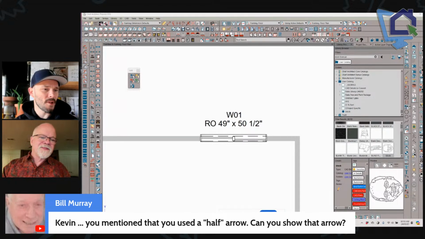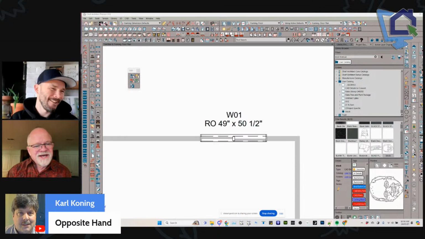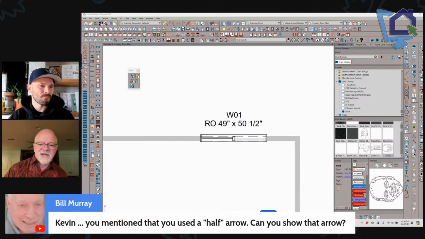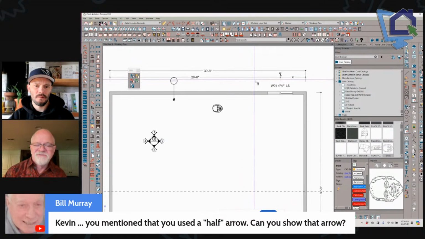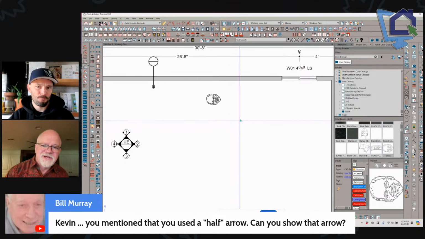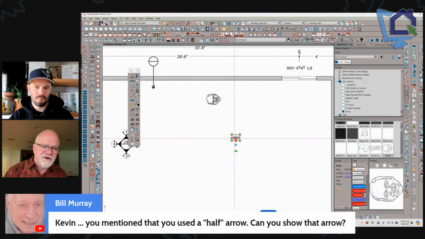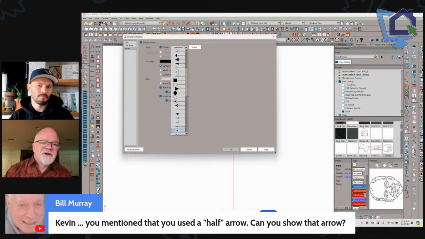Kevin, you mentioned that you use a half arrow. What are you referring to there? Okay, so in the arrow types, now I'm not driving the boat here, but opposite hand, there you go. Opposite hand. I was close. Yeah, opposite hand. So on the arrow types, if you go into anything and look at the arrow type, for instance, if you're looking at a dimension line default and you pick the arrow type for that dimension type, then you can specify all kinds of different arrowheads. The half arrows are the ones that I'm describing as a half arrow.